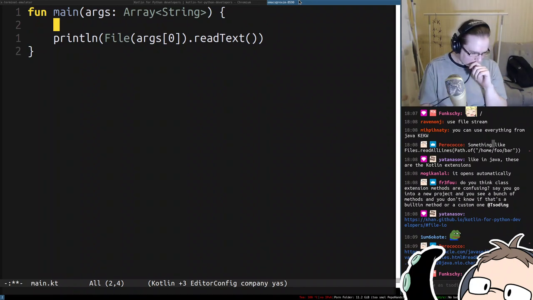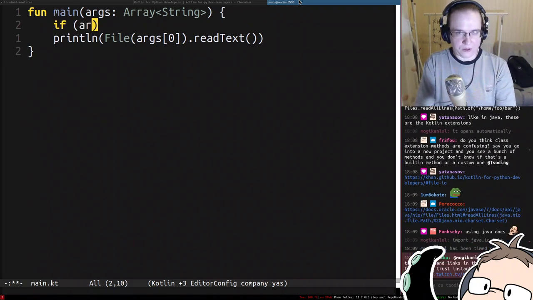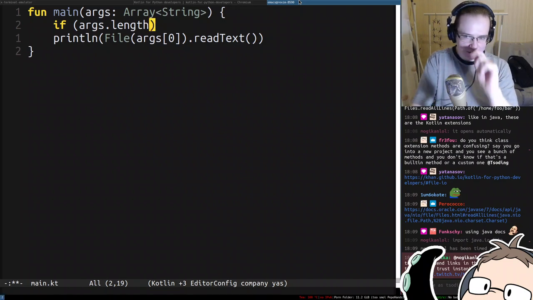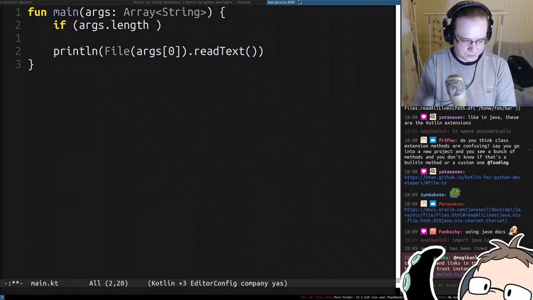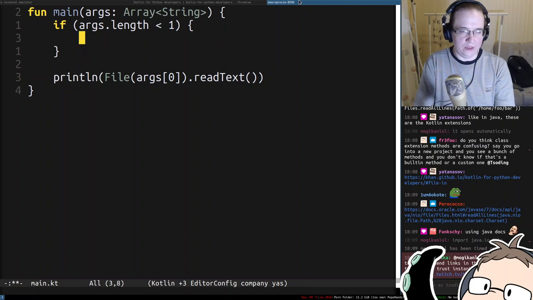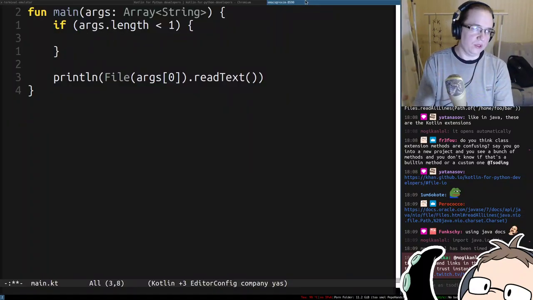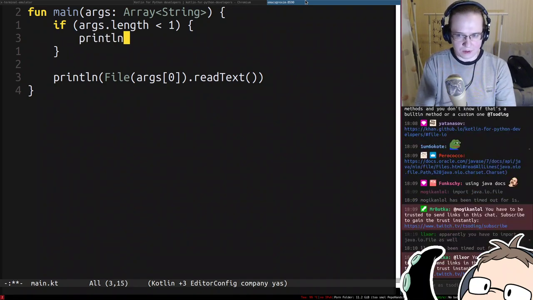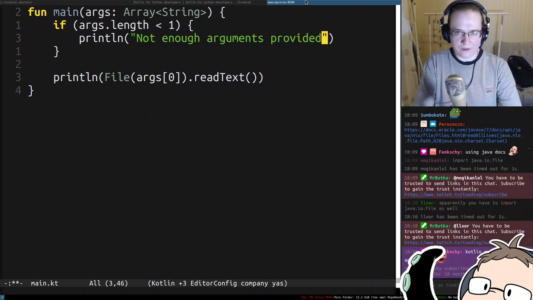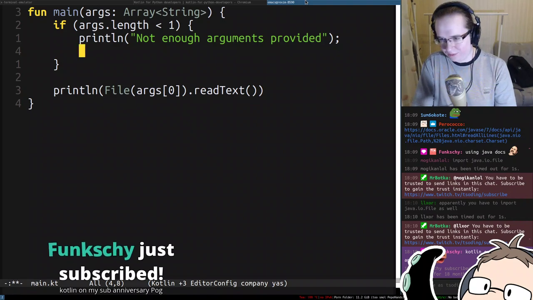And I wonder, can we check that? Can I do something like if args length is less than one, right? Can we throw some sort of error? How can I throw an error in Kotlin or some sort of expression? Does it have a throw? It does have a throw, but we can do something like println: not enough arguments provided, right? Not enough arguments provided.